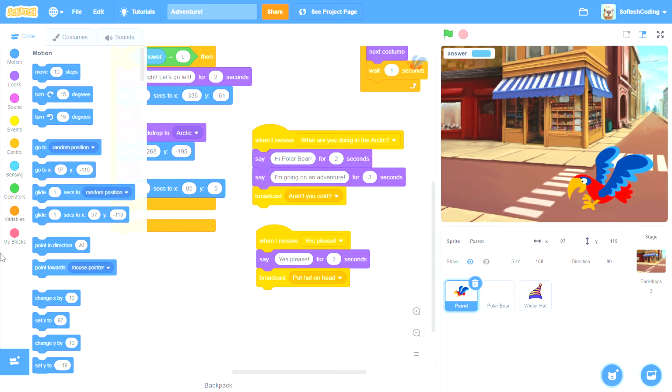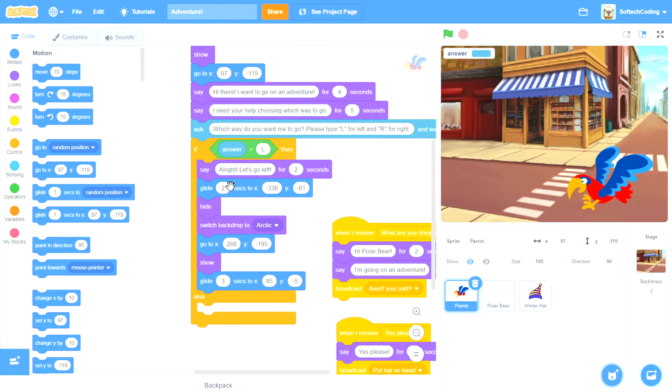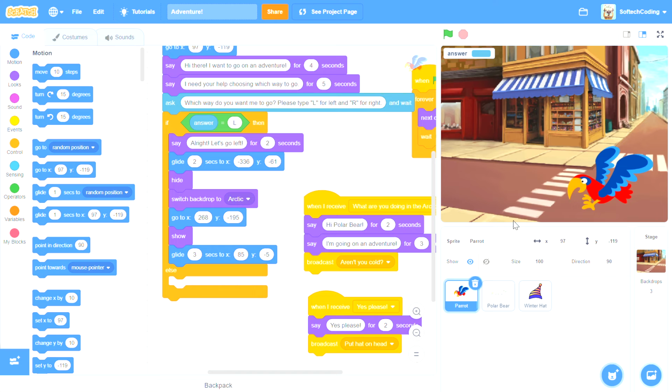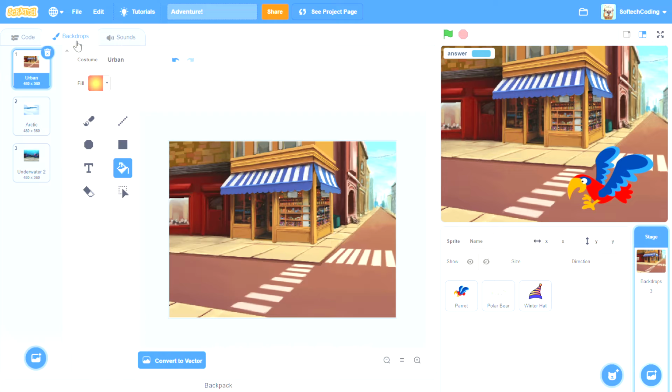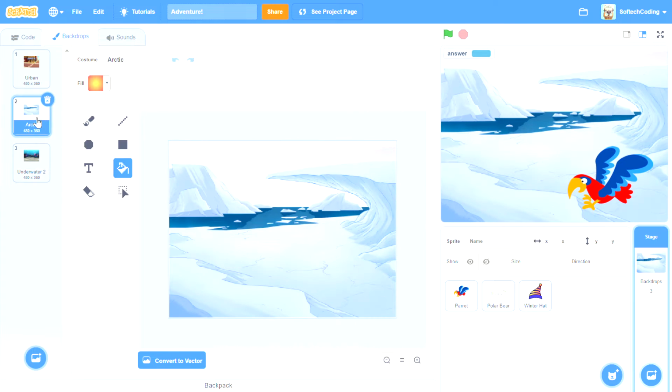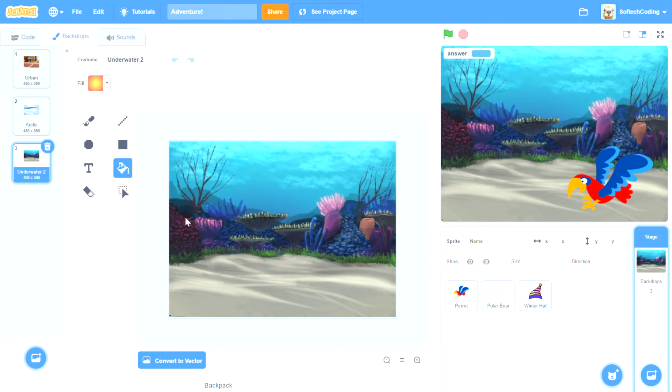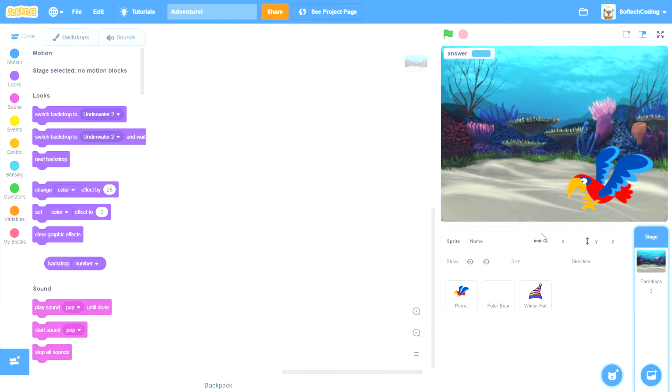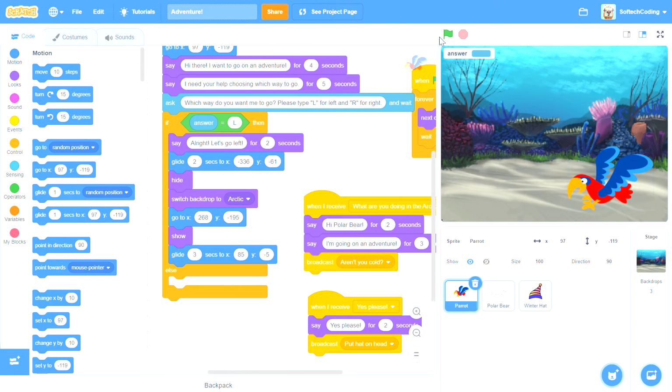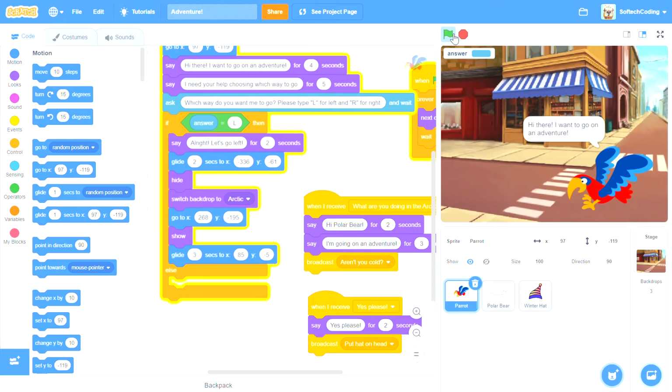Alright, let's get started. In the last video, we finished the Arctic section of this project. Today we are going to be continuing that, except we're going to be doing the underwater section. If you remember, in our backdrops we had two backdrops: the Arctic one and the underwater one. So we're going to be coding this one today. First thing we're going to do is press go and see what we had in our last project.